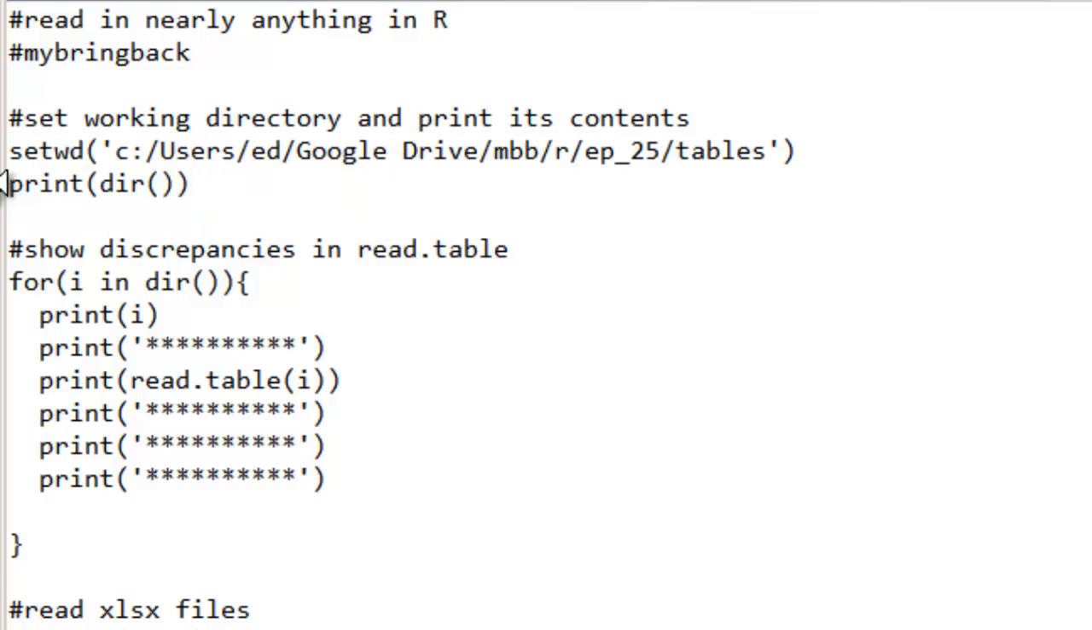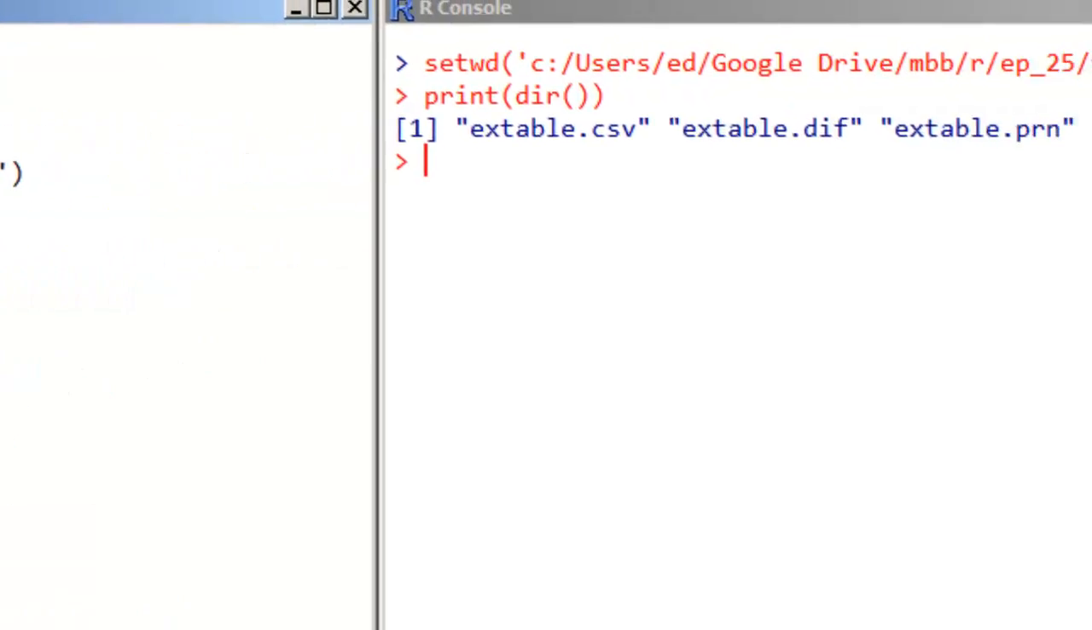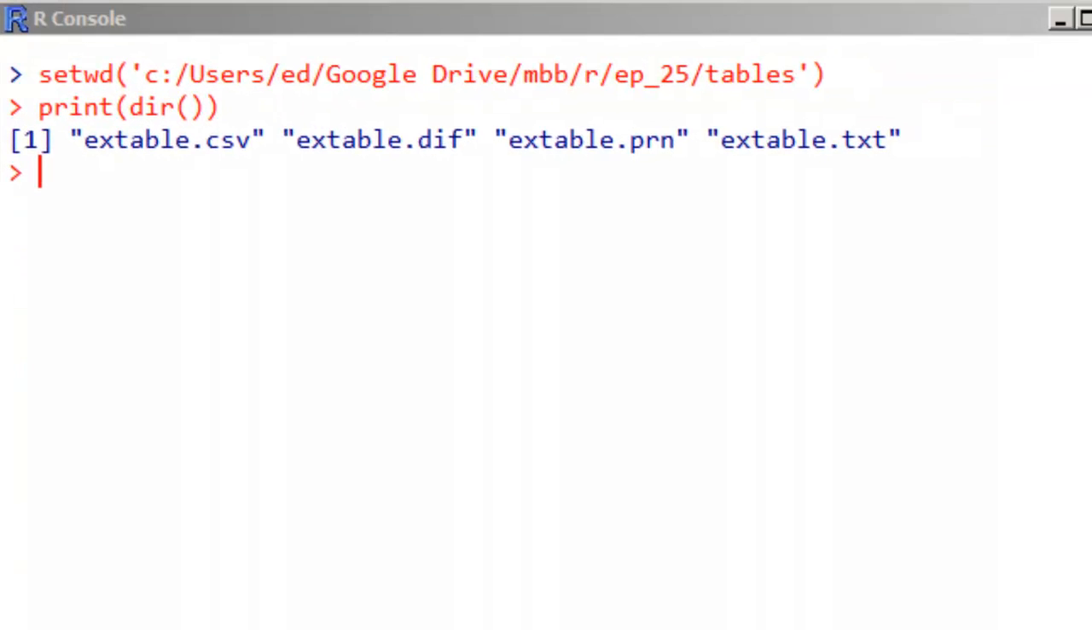So if we run those lines, we can see we've got four files in there. A CSV, something called the DIF, a PRN, and a TXT. Now, those are all things I just exported out of Excel really simply and easily. You know what CSVs are. DIF is called Data Interchange Format, I believe. PRN is what you get when you tell Excel you want a space-delimited file. And the TXT is just a tab-delimited file. So there are ways to read all these different things in.